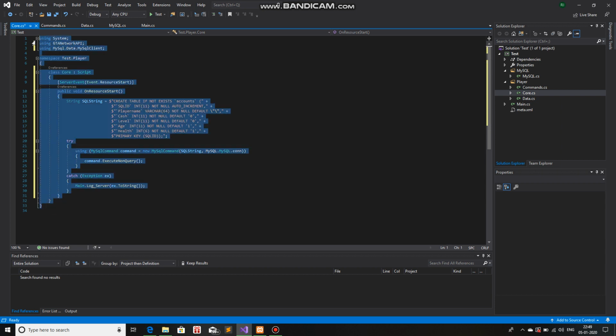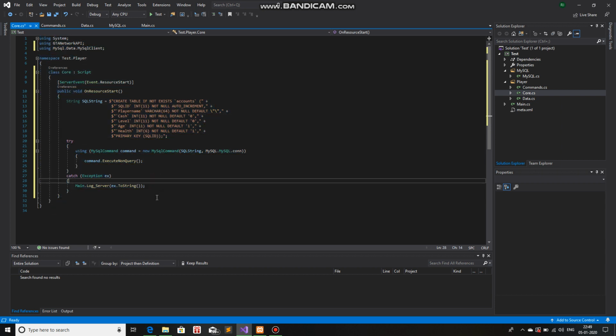This is all you need to execute something which does not retrieve any value. This is only for, let's say, inserting or creating, stuff like that. Execute non-query. That is what you need. Now, we don't need anything more. This is how you do it.